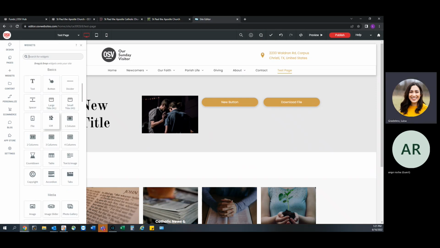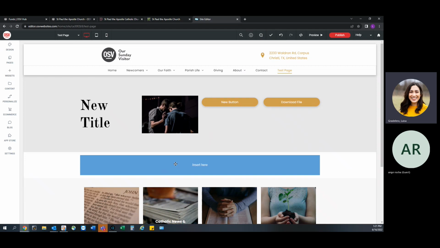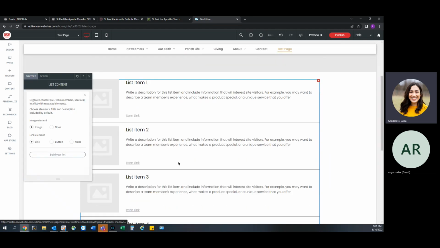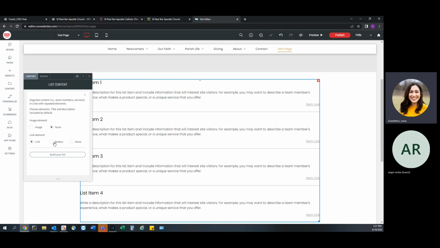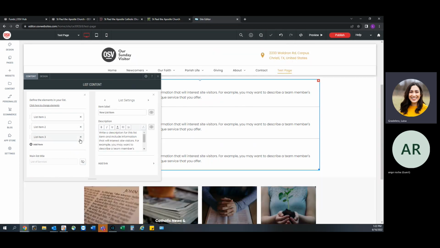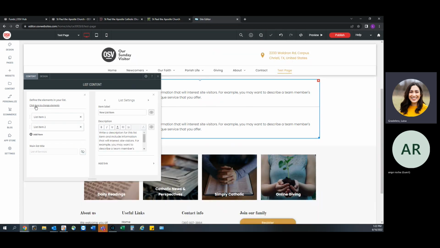Next is the list. If I'm going to add a list, a lot of churches like to use this for bulletin or showing the staff. For schools, they have a little paragraph for the teachers, their name and their picture. All of this can be removed. As you can see here, you don't have to have a picture. You don't have to have a link. You can have a button or none, and it shrinks it down for you. And then you can build your list and add more or remove items. And of course, you can always change.